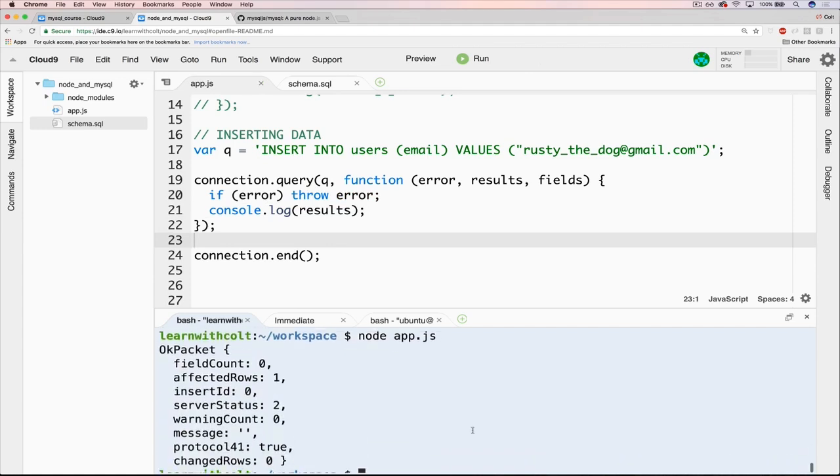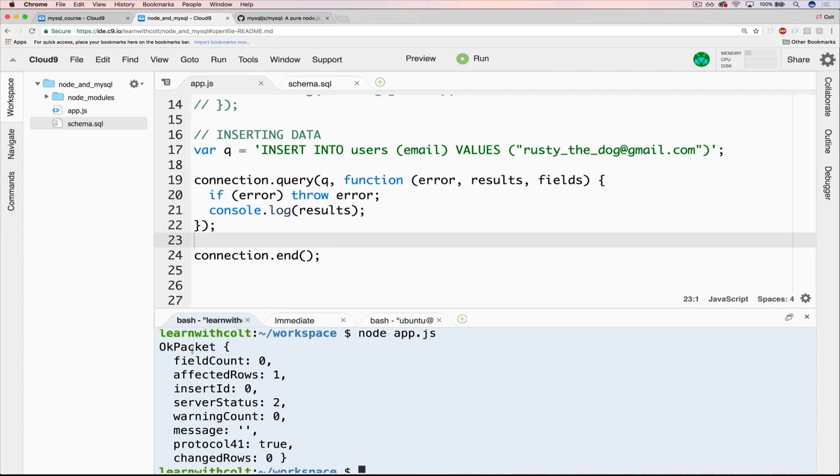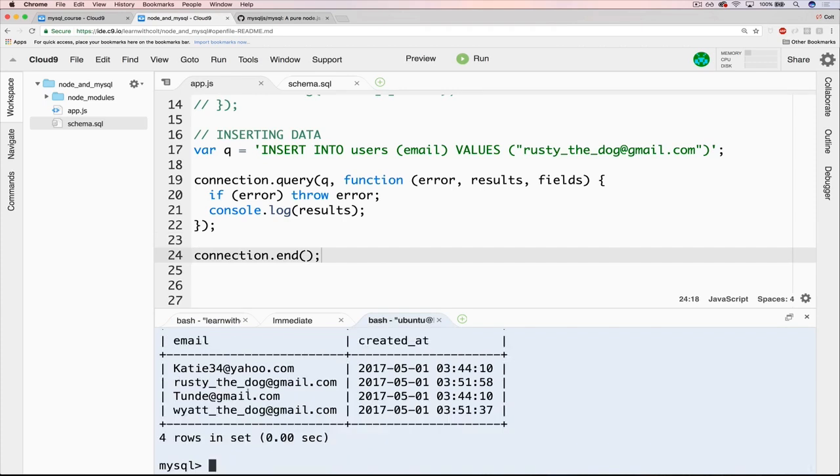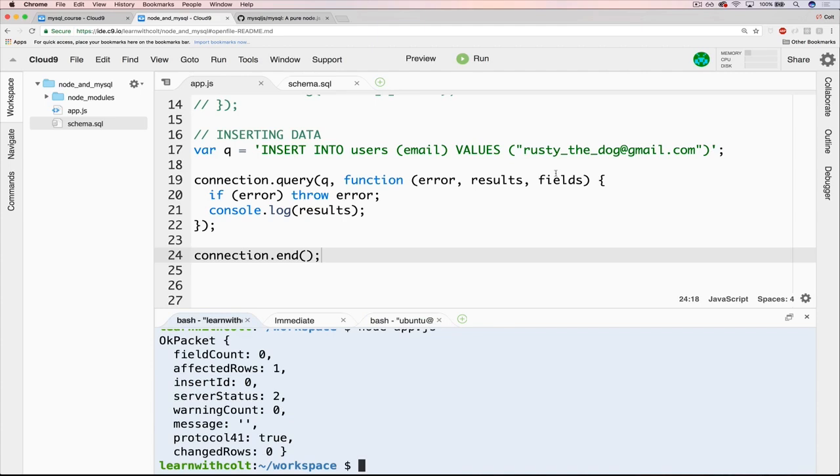Okay, so look at what we get back. First of all, it says OK packet. We get field count 0, affected rows is 1. There's no message. Everything looks okay. If we went over here and did a select star from users, you'd see that Rusty the dog is now in here. So all of that is looking good. And that's correct. This is working how it should work, which is good.